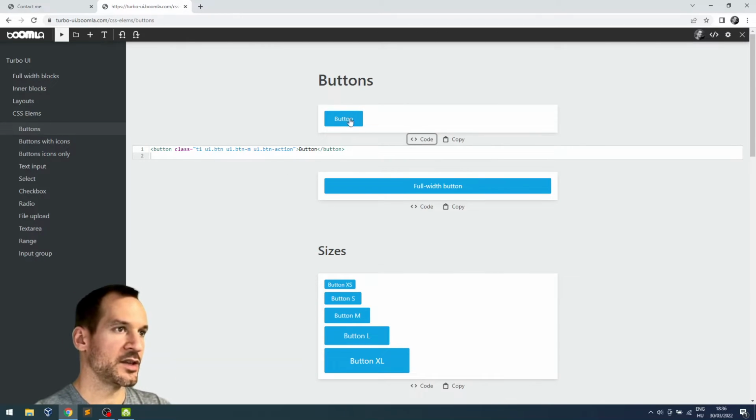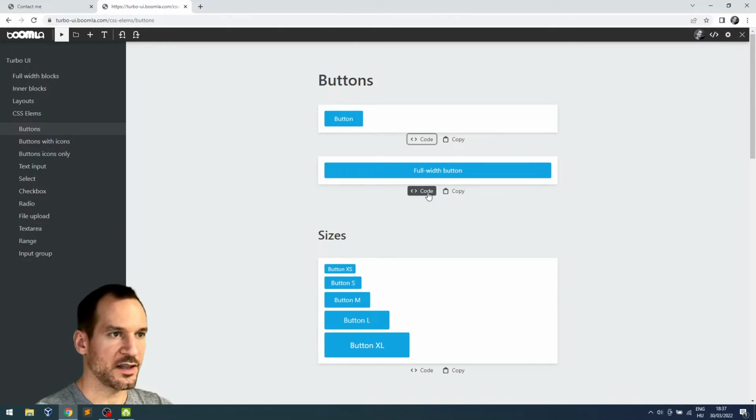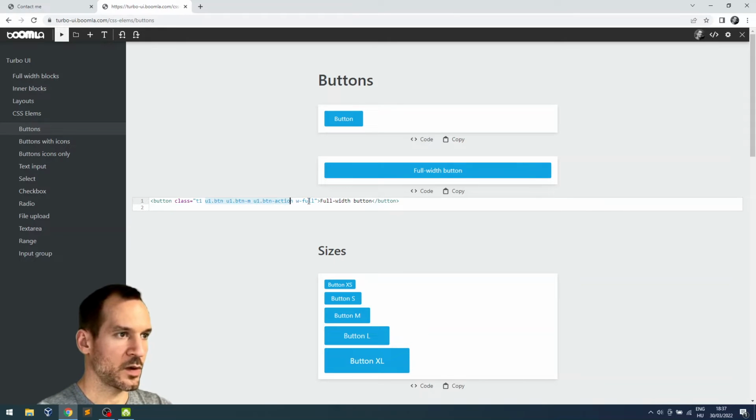So in this case, you can see that this button is styled by having these classes applied, and in particular, ignore T1, this is just for, it basically defines that, hey, Turbo CSS is coming. So it uses u1.button, u1.button medium, and action. And you can always click on the code here to figure out what things are applied. Always just look for the u1 prefixes. These additional styles like vfull, this is a Turbo expression. It's saying like the width of the button should be 100%. So that's how you can stretch it.